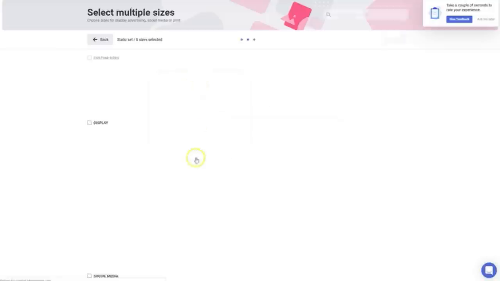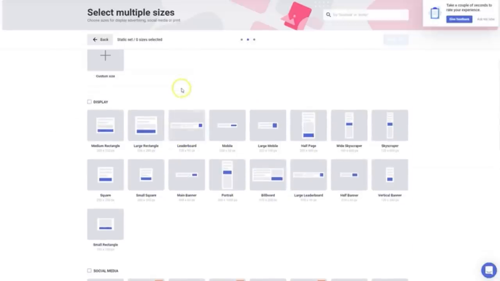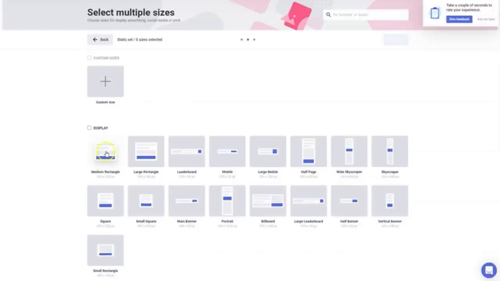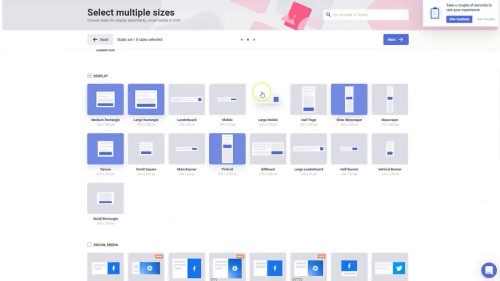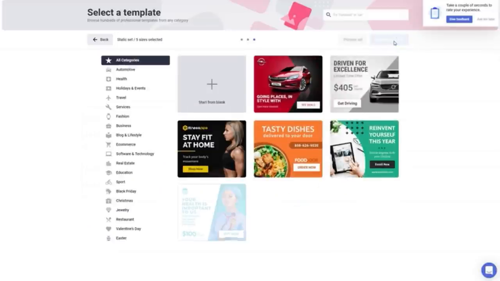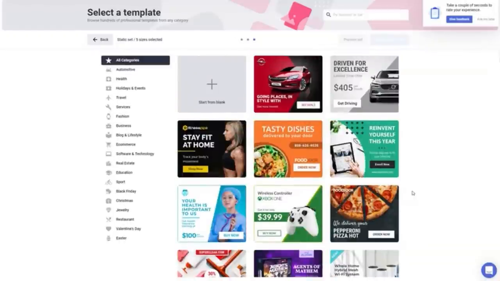And we'll choose start with static, and we will pick the different sizes that we want for our banner ad campaign. So let's go with medium rectangle, large rectangle, square, and portrait. And let's throw in wide skyscraper too, just so we can see how it turns out. We'll go to next. And we could start with one of these templates, which are actually pretty cool, but let's actually build this one from scratch.